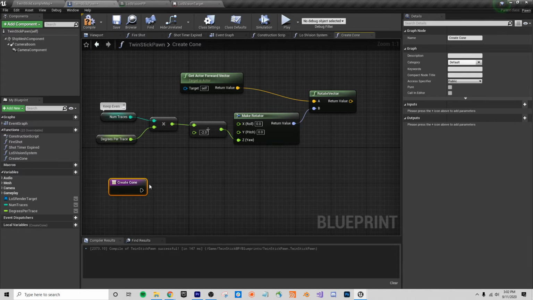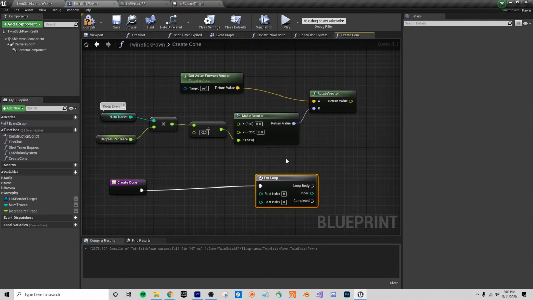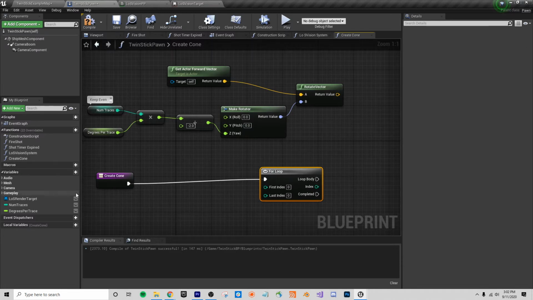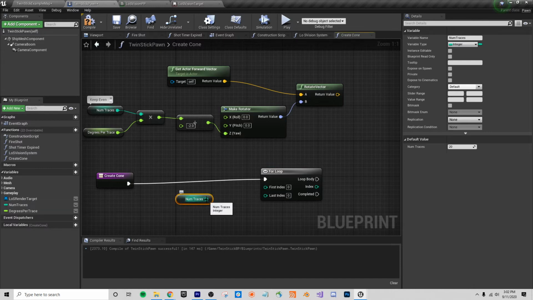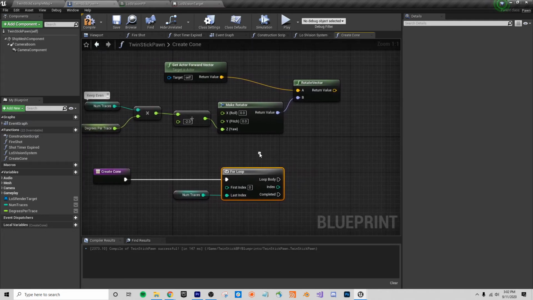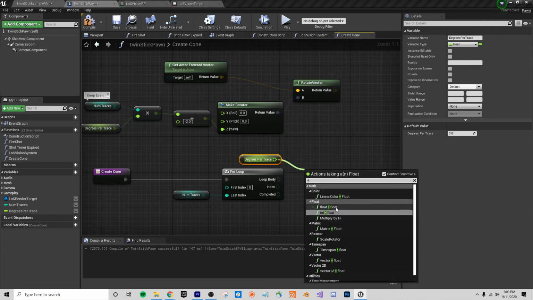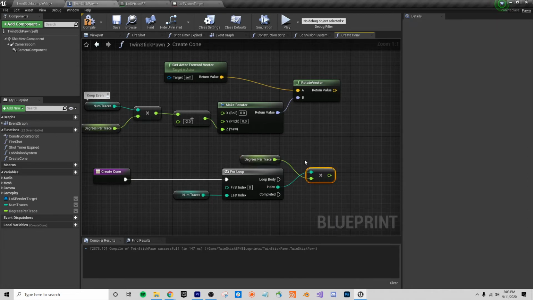I'm then going to give myself a for loop here. And this is going to control the number of traces we're actually going to occur. So for cleanliness, I'm just going to drag another copy of num traces out. We're going to connect it to our last index. And then I'm going to take my degrees per rotation here, and I'm going to drag out. So actually, let's get a new one here. We're going to get ourselves a multiply. We're going to multiply that by our index.